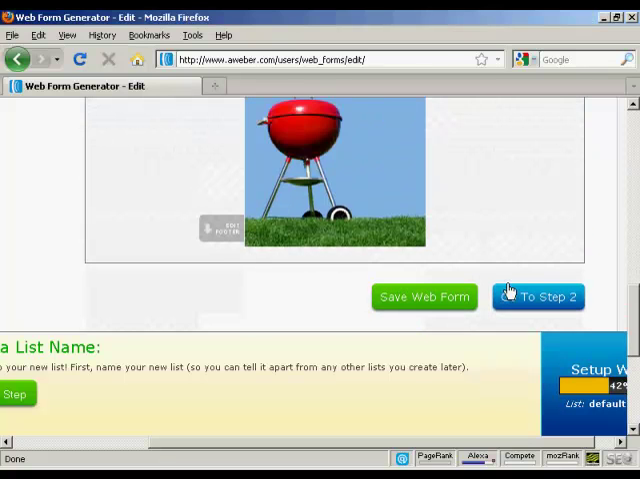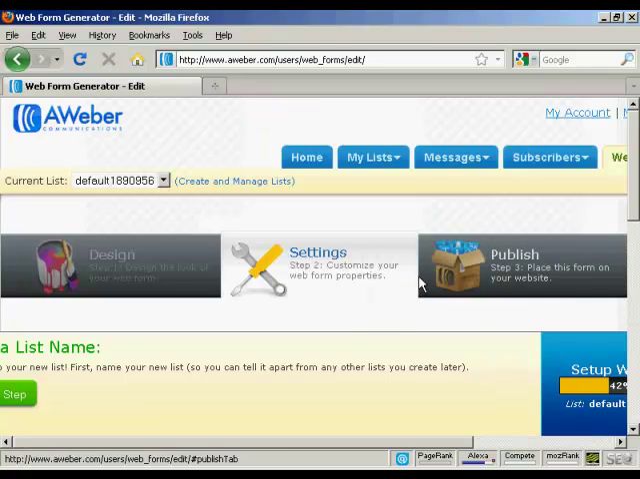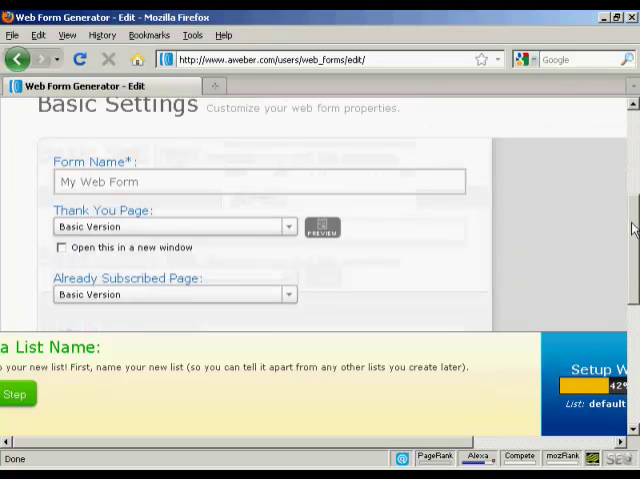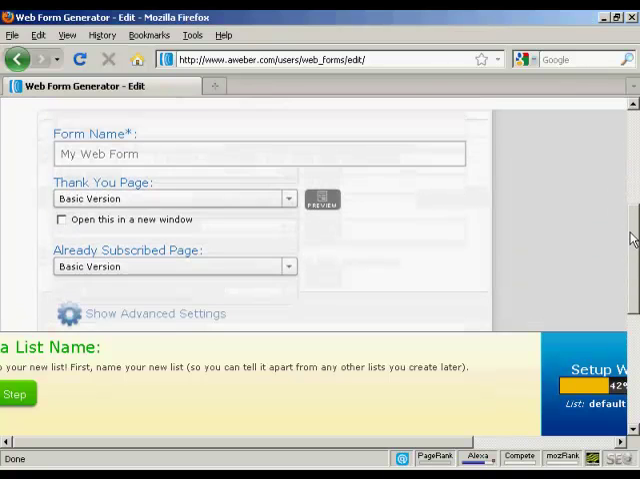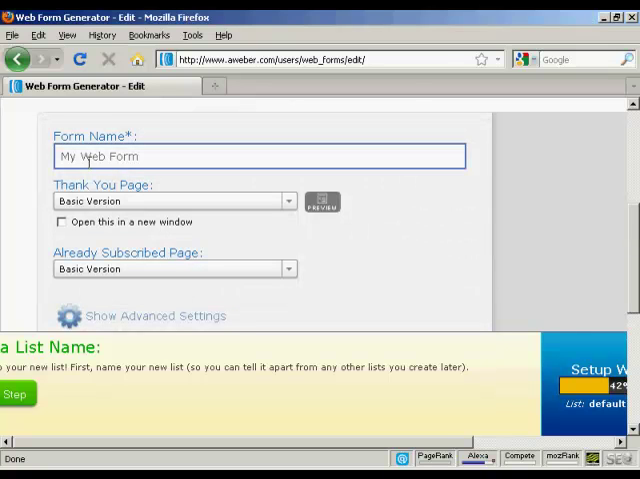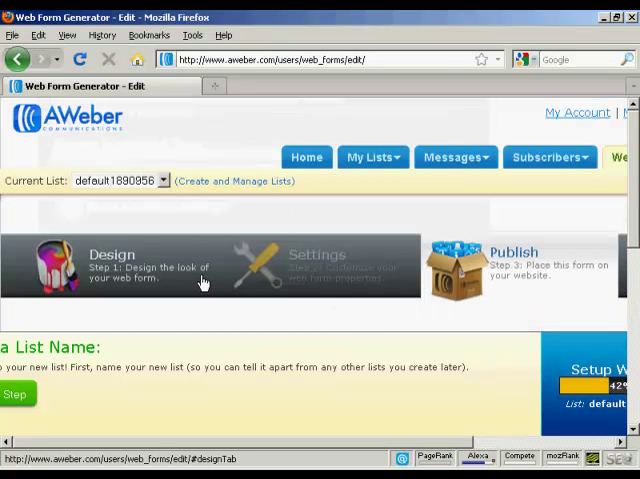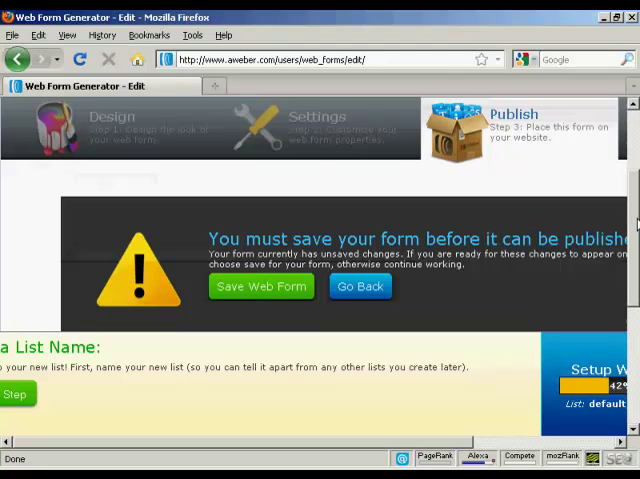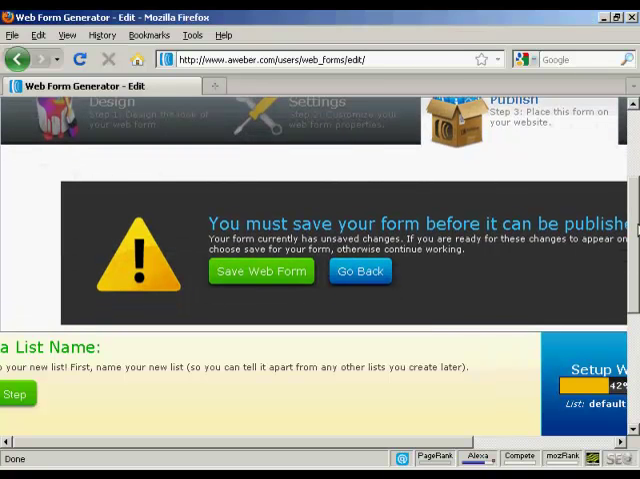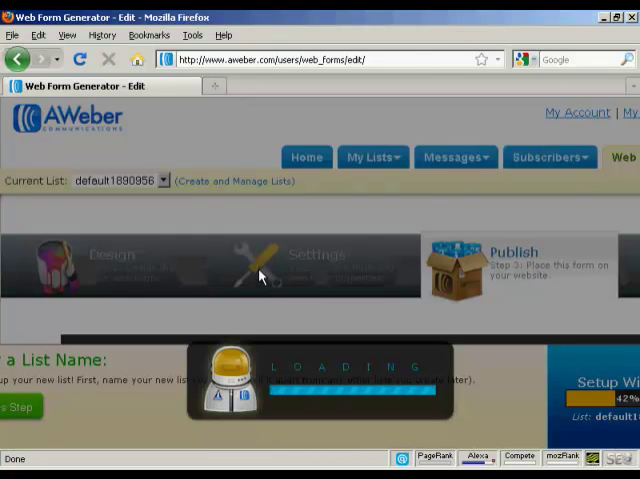There we go. And go to step 2, which is the settings, and you can customize your web form properties, whether you give the form a name, which is my web form. The thank you page, I'm just going to leave it as the basic version, and likewise if someone's already subscribed. So we can go to step 3, which is to publish the form to your website. It says you must save your form before it can be published, so we'll save the web form.